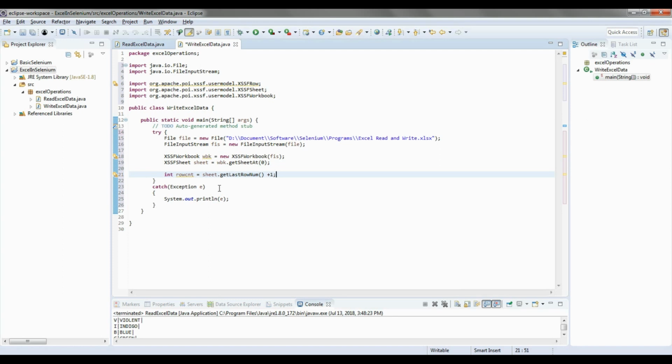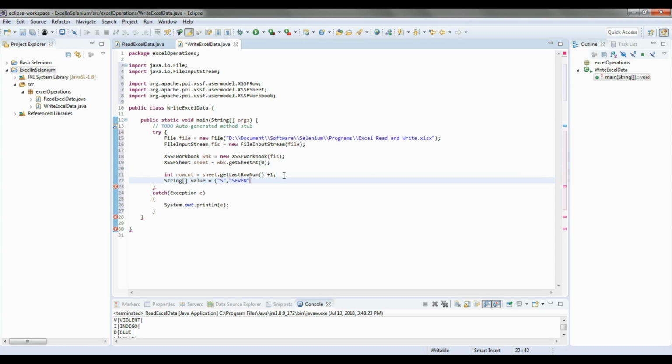The logic behind writing data in the Excel file is that we need two things: the value that we want to write and the location where we want to write. I'm going to write my data after the last row. That's why I have retrieved the row count. Now the value that I want to write, I will define it here. String array value, and the value is S for the first cell and 7 for the second cell.